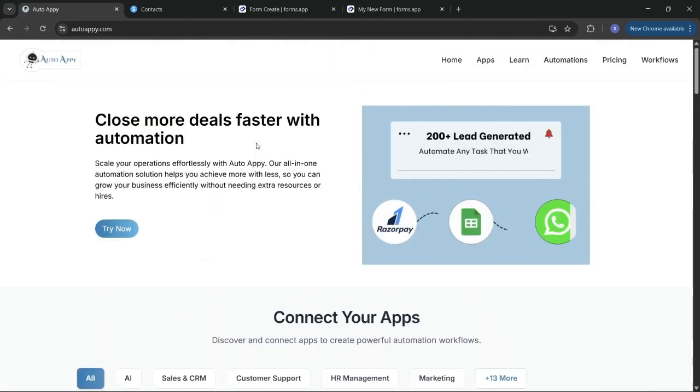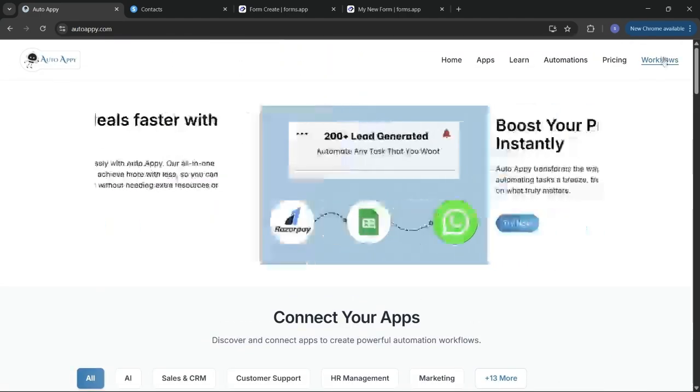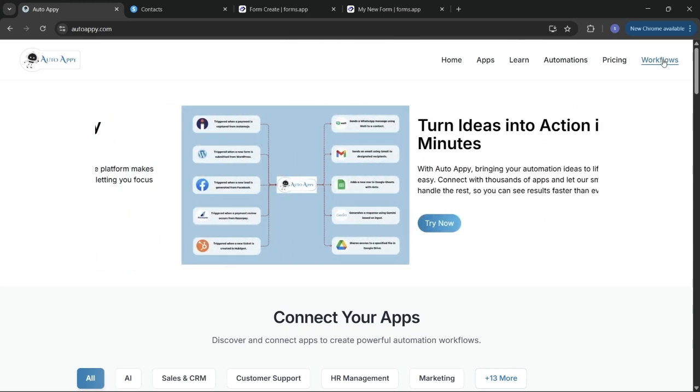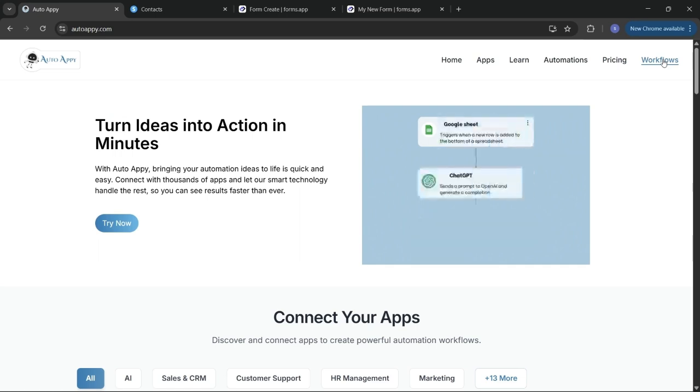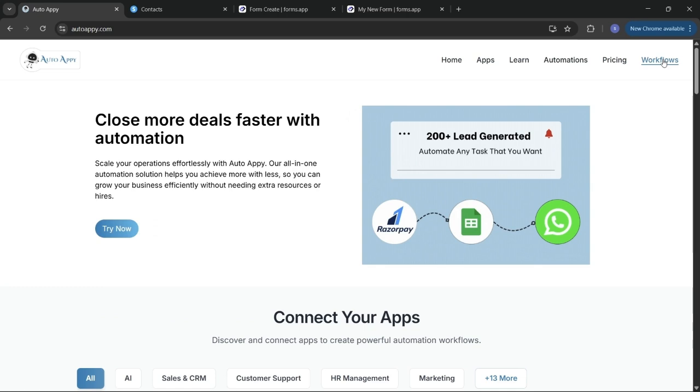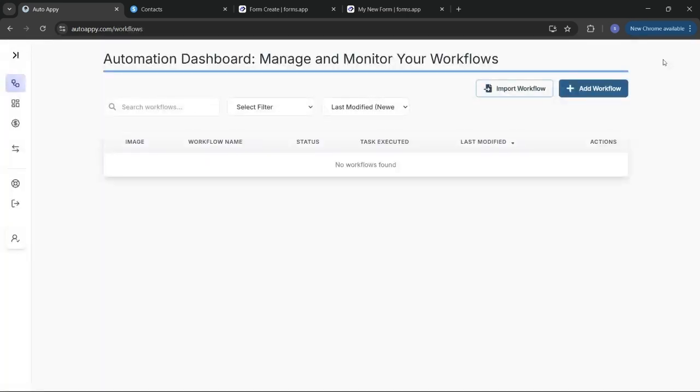For that, we have to go to workflows. Before going to workflows, make sure that you have already signed into AutoAppy and that you have already created your Google credentials so that you can seamlessly access your automations. So let's go to workflows. This will open up this particular dashboard in front of you where you can manage and monitor your workflows. Now let's start creating today's workflow.